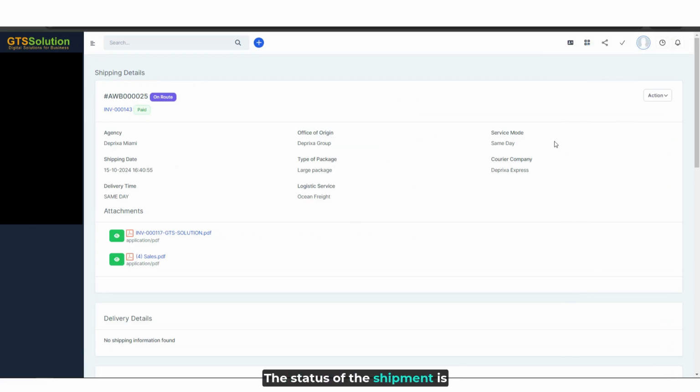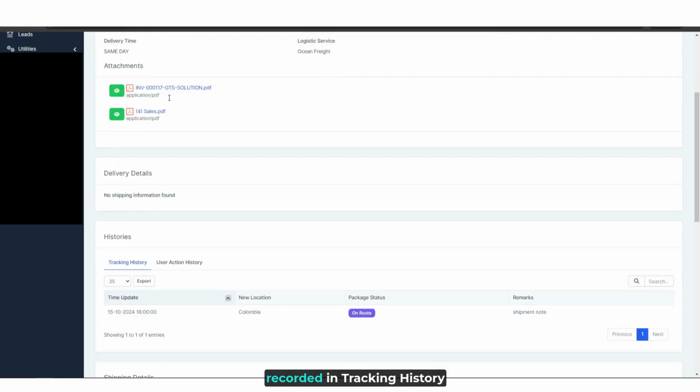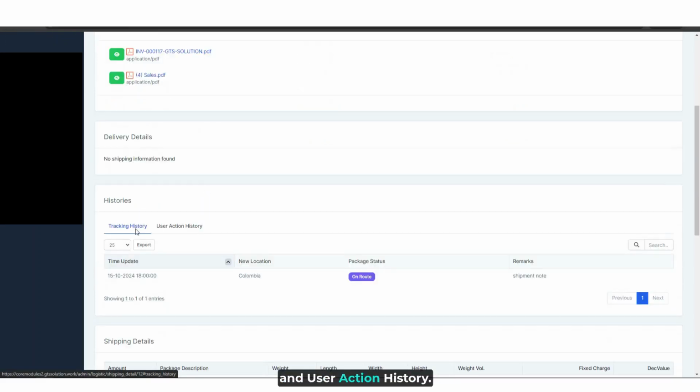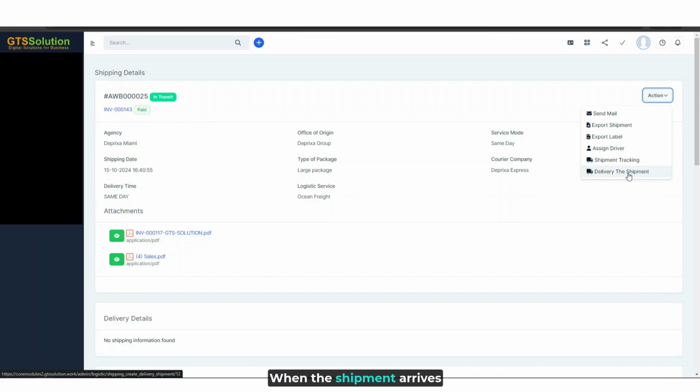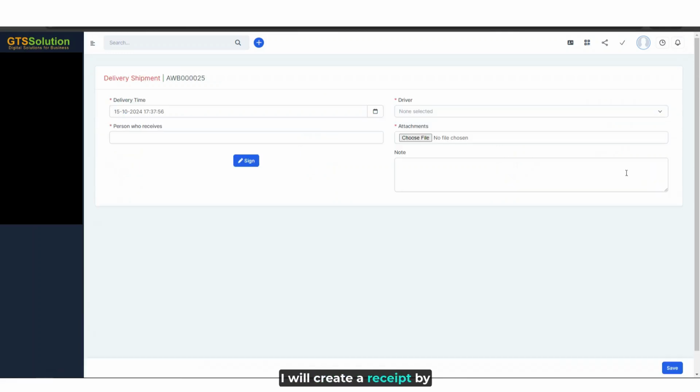The status of the shipment is also updated according to the shipping status selected in Shipment Tracking. Shipment tracking will be recorded in Tracking History and User Action History. We can create multiple shipment tracking entries for a shipment to record the current location and status of the shipment. When the shipment arrives at the customer, I will create a receipt by hitting Delivery the shipment.